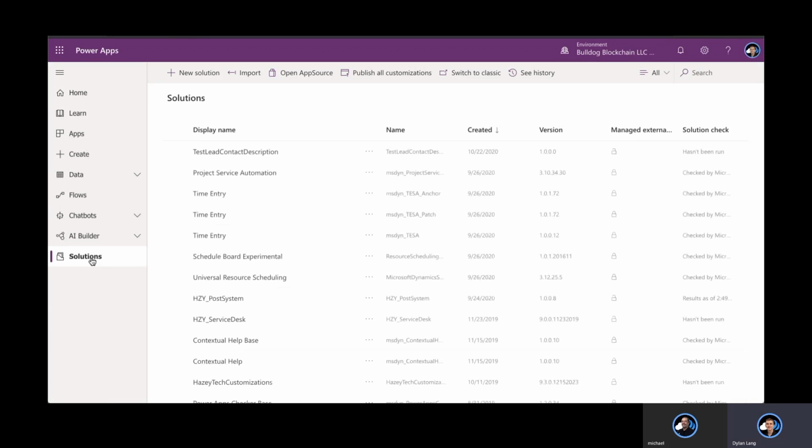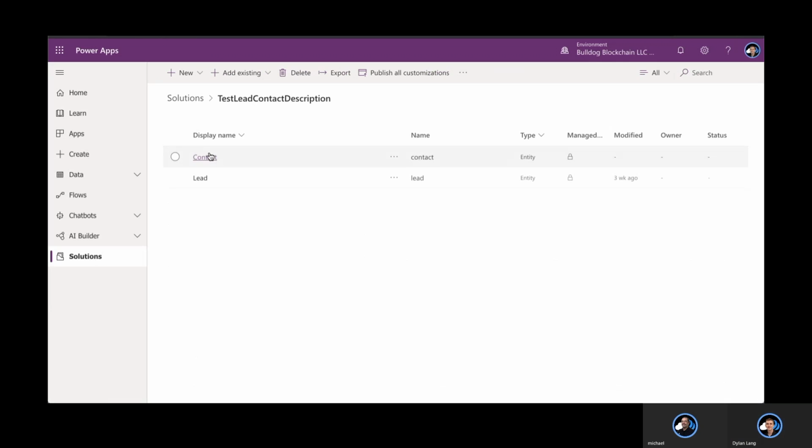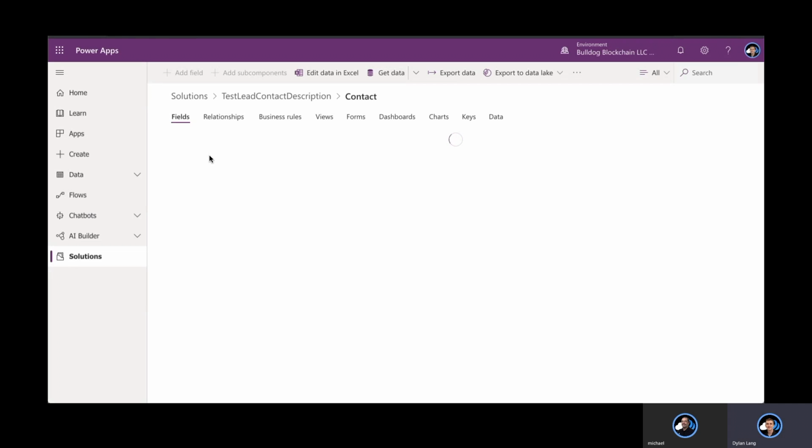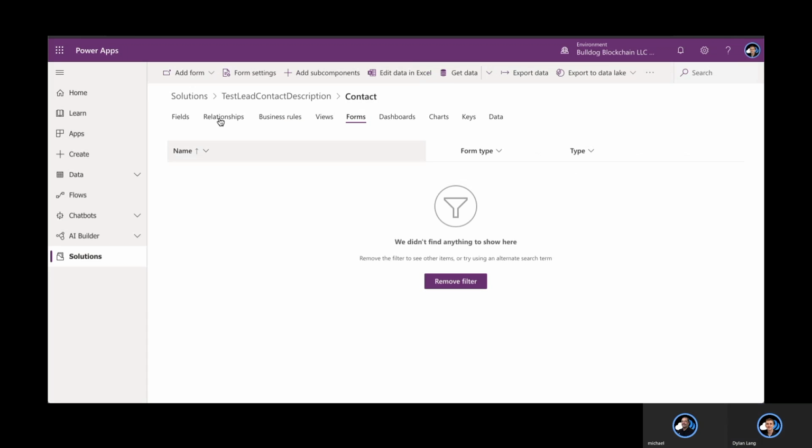We're going to click on Solutions again, and we're going to go to Test Lead Contact Description. And now we're going to do the exact same thing, but for contact. You might ask, why didn't I do this in the form before I switched to the other entity? It was more so to show you fields first, and now we're going to go into forms because we want to show you the back end and then the front end.